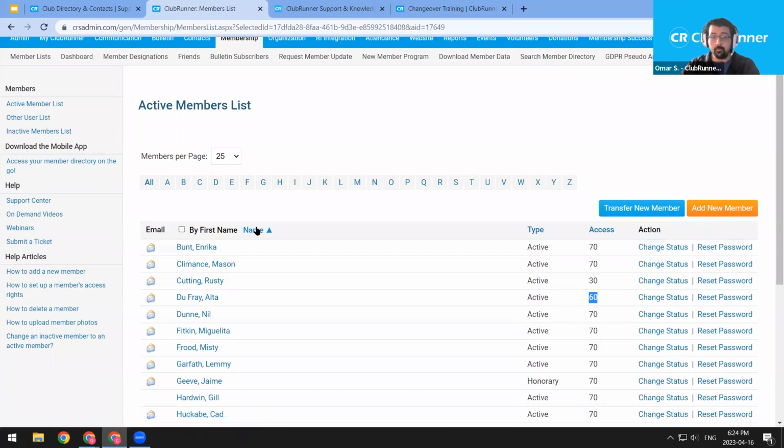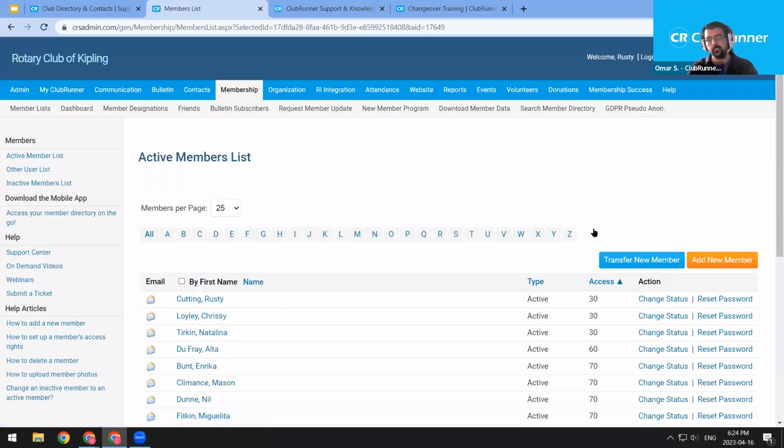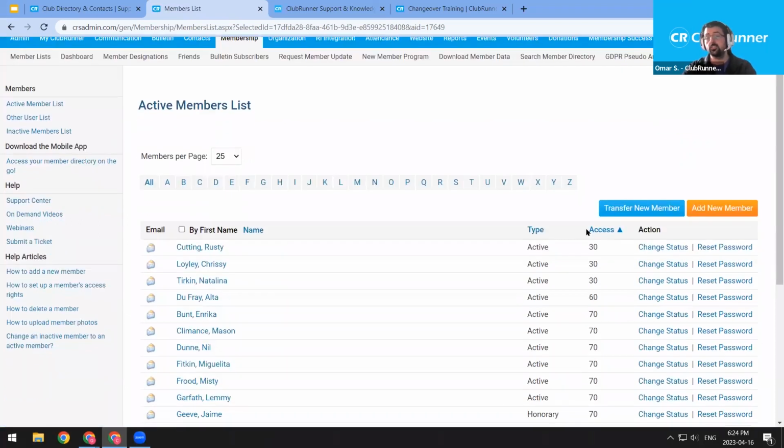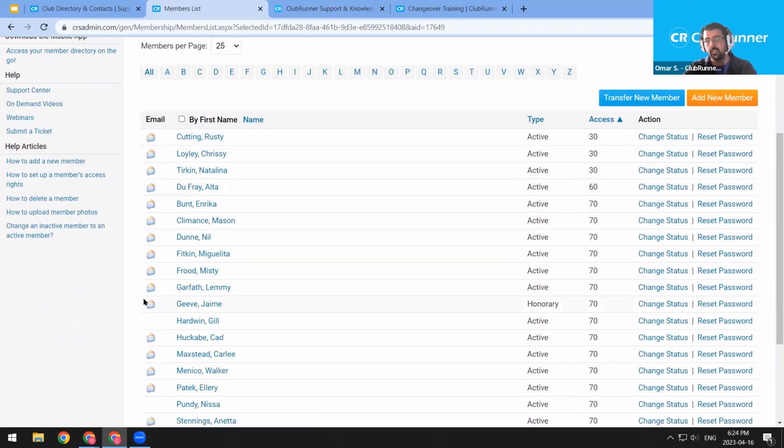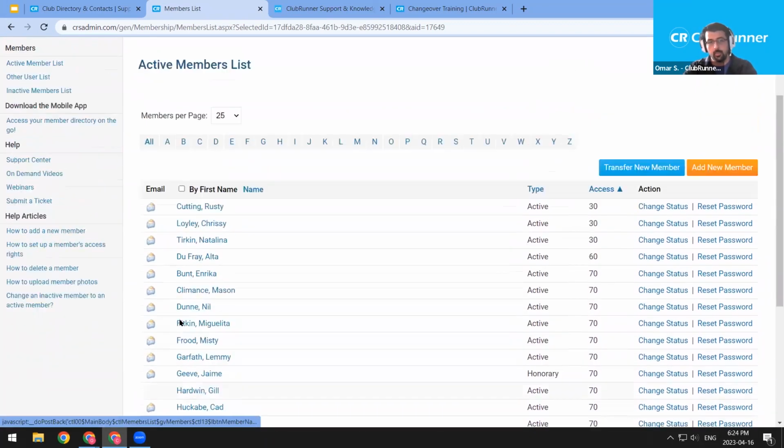We can sort by members' names, access levels, types by simply clicking that link from the top of the list. So I'm going to go ahead and click access, and now all of the 30 site administrators are listed first. So Rusty, who we're logged in with, Christy, Natalina are all of our 3 site administrators, and then we have Alta as an editor, and everybody else is 70, member.